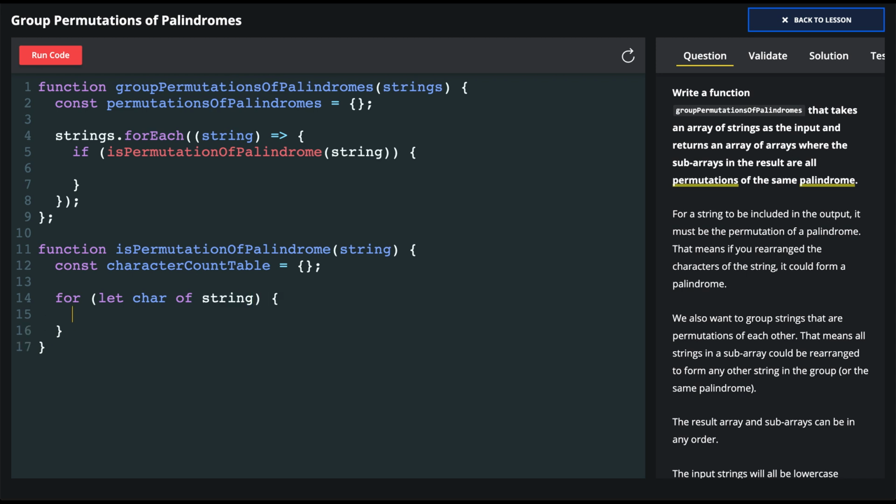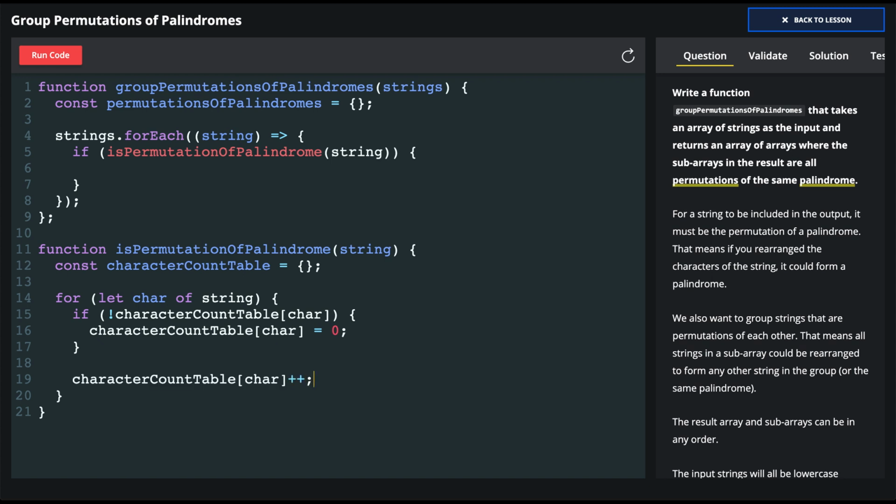We're going to iterate through each character of the string. First, we check if the character exists in the table yet, and if it doesn't, we need to initialize it. So we add it to the hash table and set its value to 0. And then every loop, we're going to increment it.